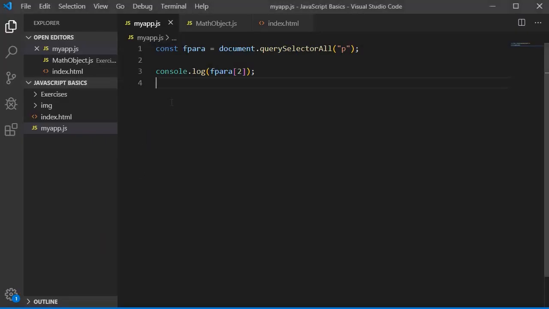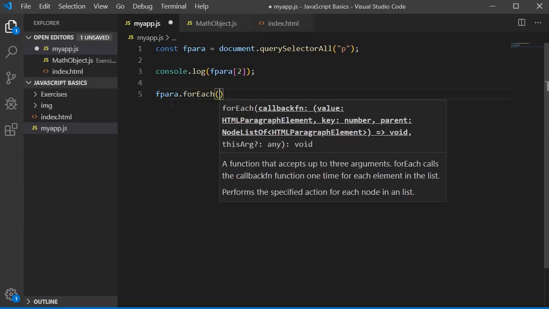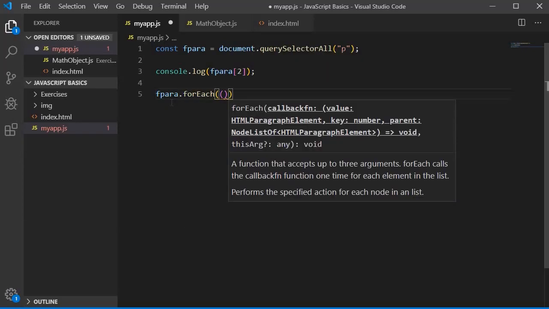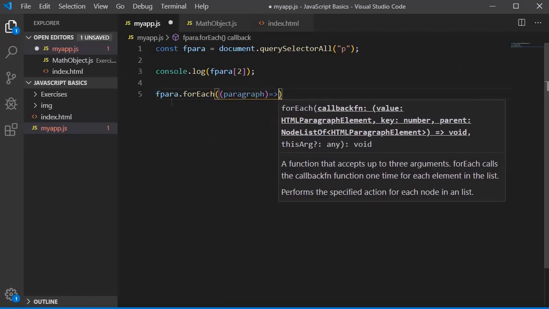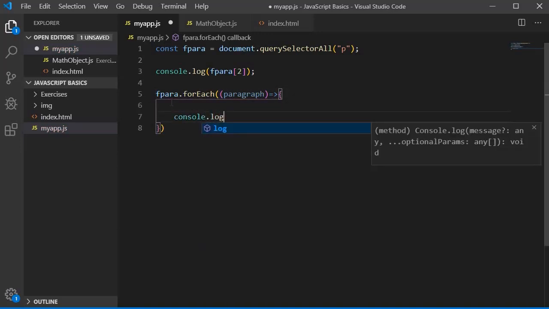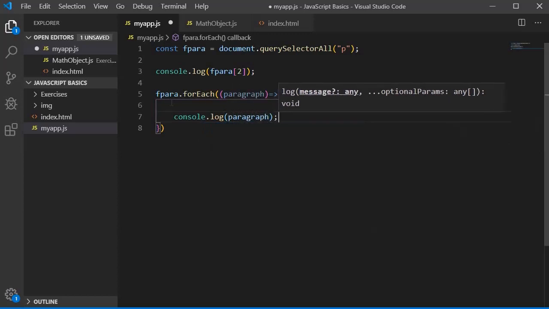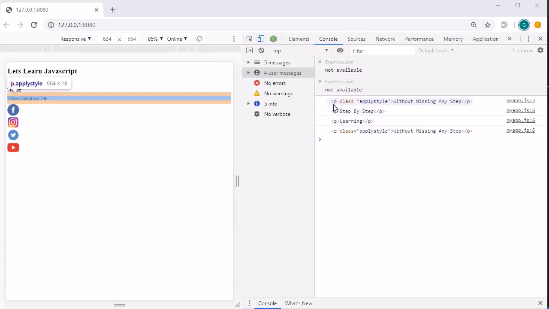Another method we can use with the NodeList is the forEach method. This time what we will do is, fpara, and over here we will write dot forEach, and within that we can create a callback function, and then we will specify over here the paragraph, and here we need to specify the body of the function, and here we can console.log the paragraph. Save it, and let's look into the output, and you will see it over here. It has returned all the elements which are of type paragraph element.